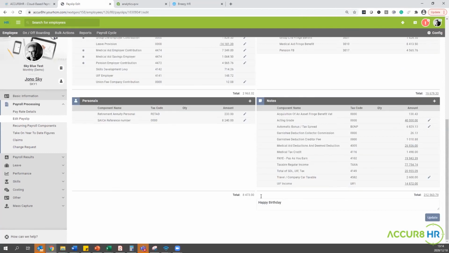At the bottom of the screen, you can type in notes, which is specific to this employee. You might wish them a happy birthday, or might need to tell them additional information there. So you can type it in there, click on update, and this information will pull through to the person's payslip.